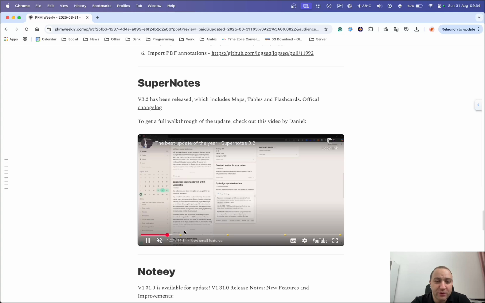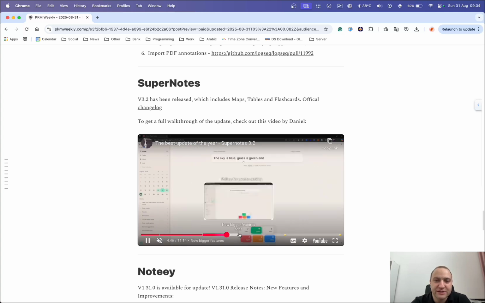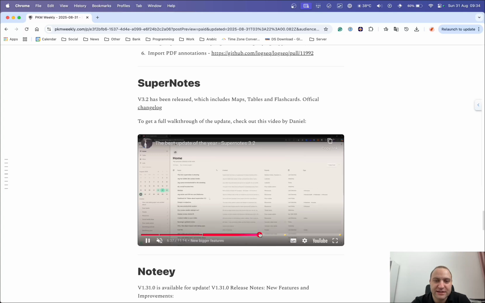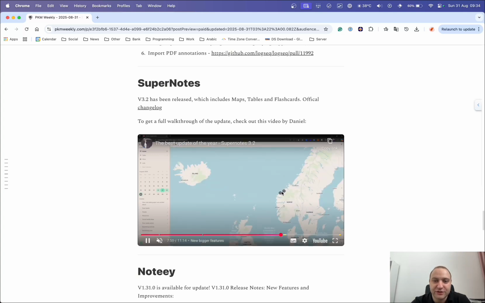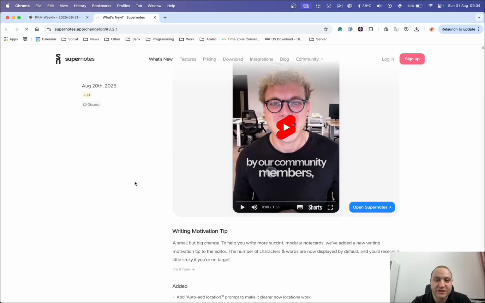So there's a couple of new small features as well that have been implemented, and the new bigger ones, such as SRS, slightly different than the tables. And there's also the map feature here, so you can see where the notes have been taken, just as a bit of a visual remembrance. So definitely worthwhile checking this one out, and if not, you've got the full changelog here from the SupreNotes team itself.